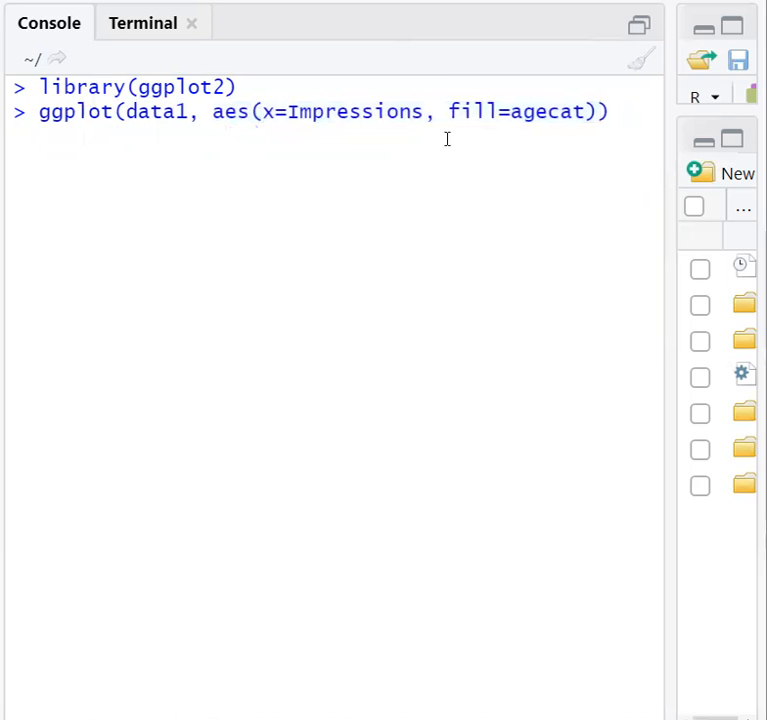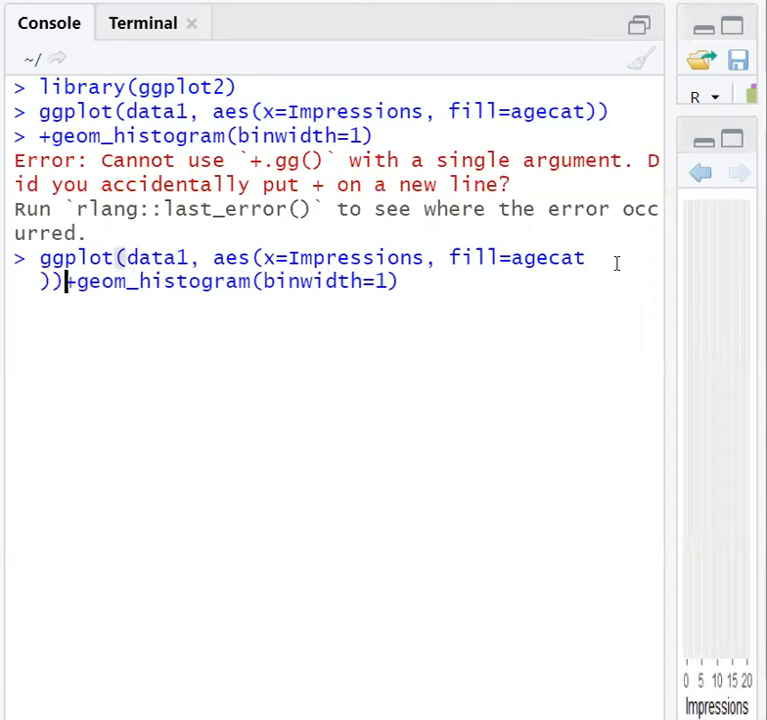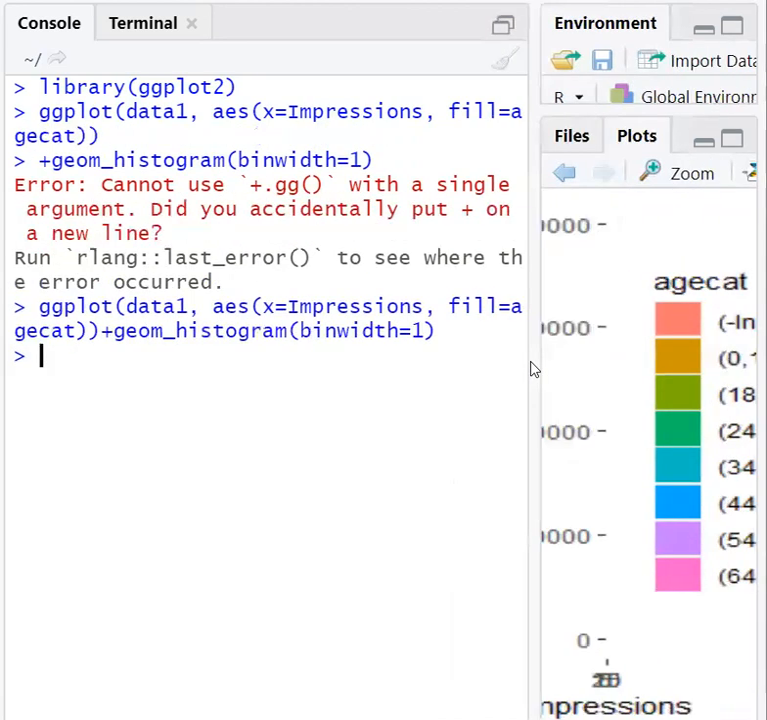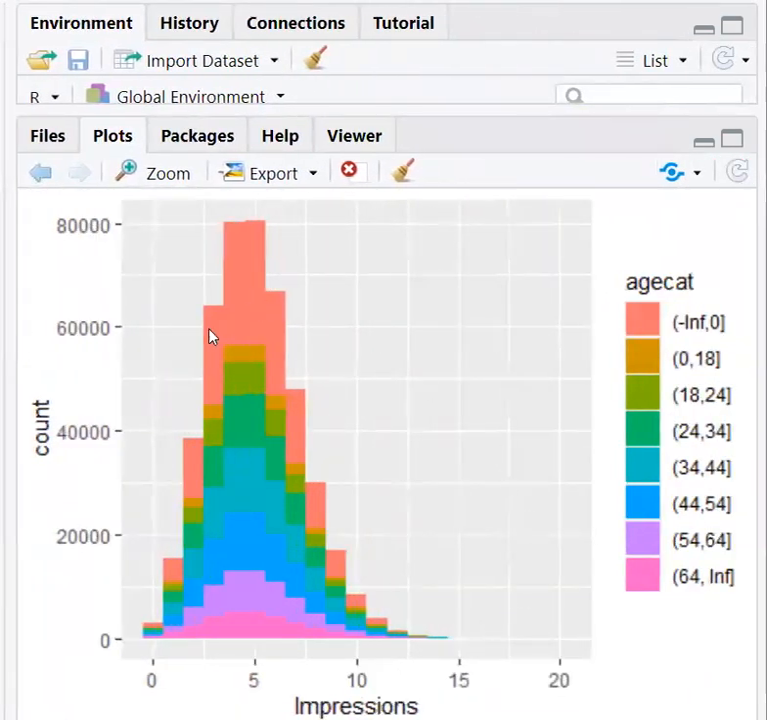Now, let us look at this particular graph. Okay, that entire thing should be in a single line. So that's why, yeah. Now, on the plots window, you can see the graph is present. So this entire graph is like this. On the x-axis, it is having impressions. On the y-axis, it is giving the counts. And we specified fill is equal to age category, and the type of the graph as a histogram.